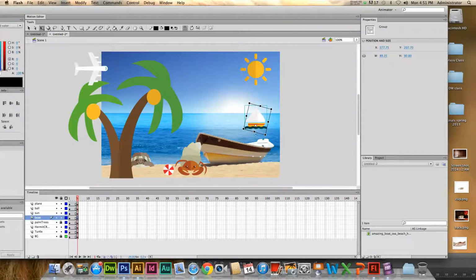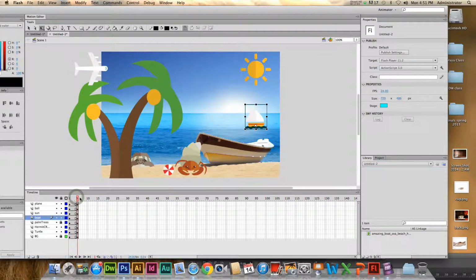There's also a little skewing effect. If you hold your mouse over the bottom and you left click, you can also skew and create this really wonderful effect. Okay, so I'm going to go ahead and skew that boat a little bit, give it a little cartoony feel, and this is what I have so far.